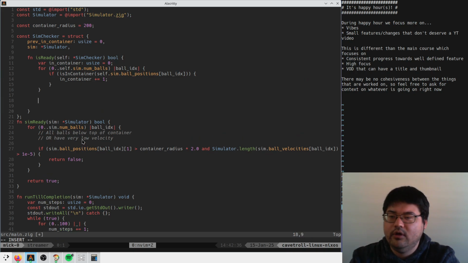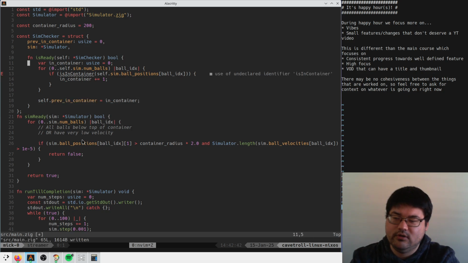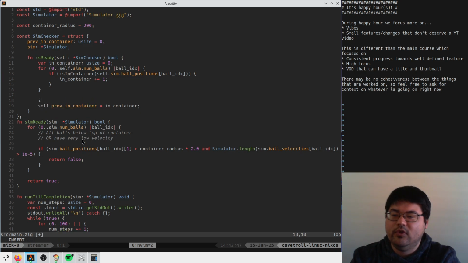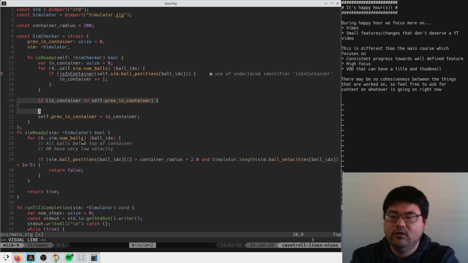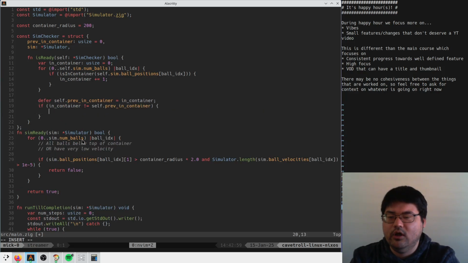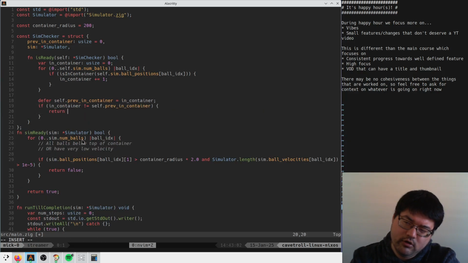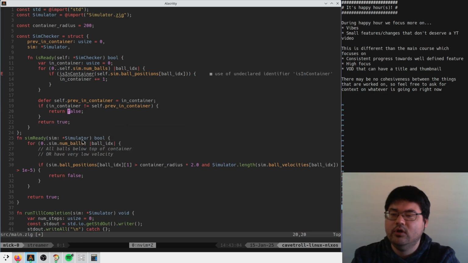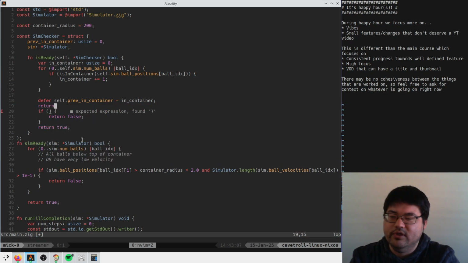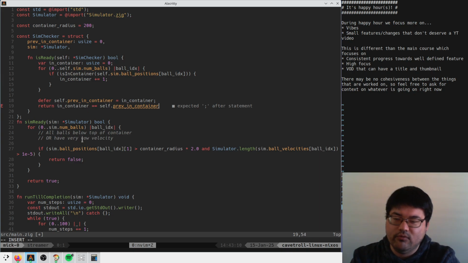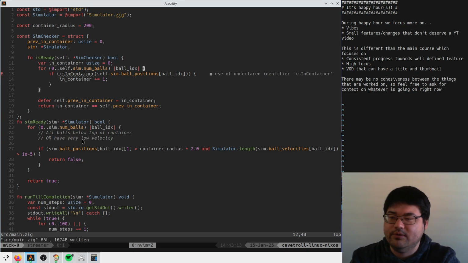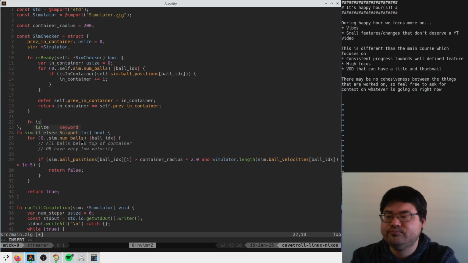Then self prev in container is equal to in container, and then if in container not equal to self prev in container, return false, return true. I guess this is return this thing directly is what we were actually looking for. Chillin'. Now we just need is in container.